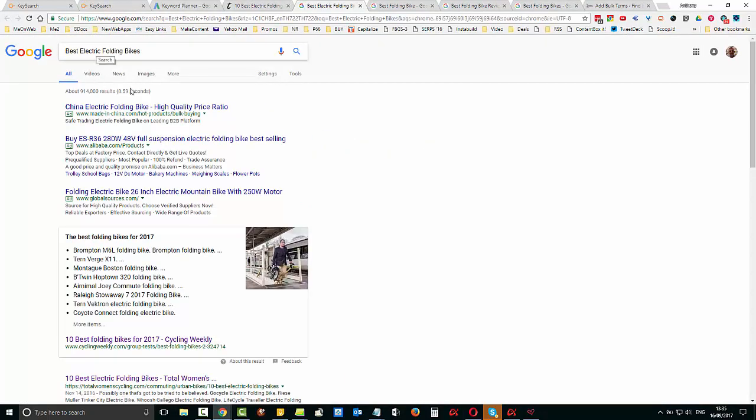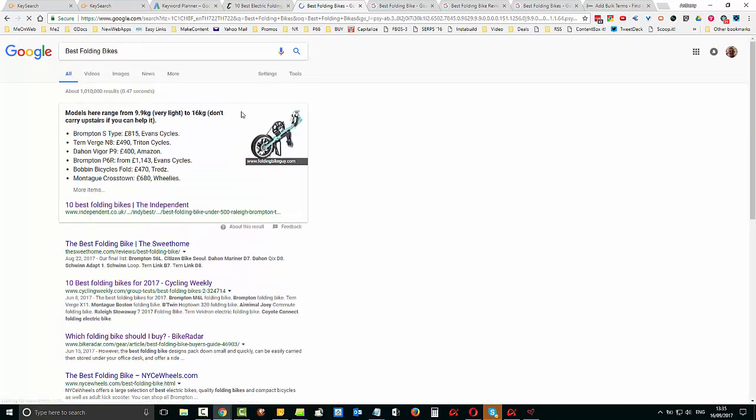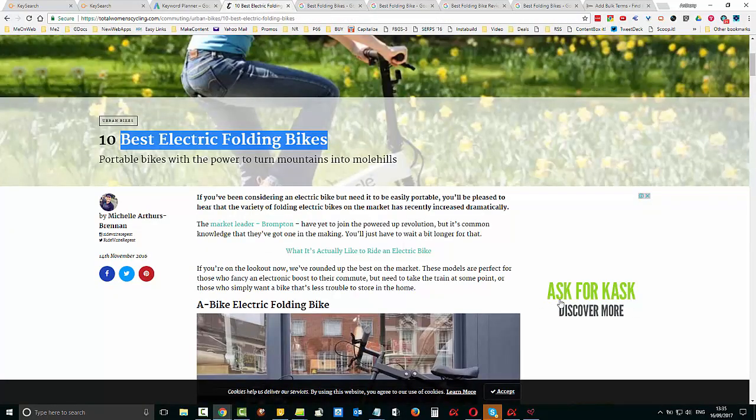If we go and do our snippet check, you can see that for best electric folding bikes, yes, it's got a snippet. If we just do best folding bikes, it's going to have a snippet. If we can get in that snippet, do you think we'll get more traffic? Yeah, so the list posts are good. We like the list posts, and it's not that hard to do them, especially when we're using tools like Traffic Scout Alpha.